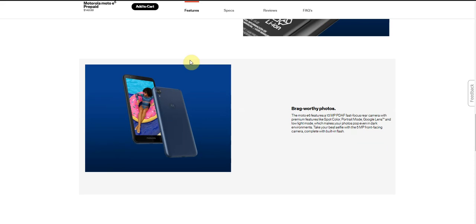Big worthy photos. The Moto E6 features a 13 megapixel face detection autofocus, fast focus rear camera with premium features like spot color, portrait mode, Google Lens, and low light mode, which makes your photos pop even in dark environments. Take your best selfie with a 5 megapixel front-facing camera with built-in flash. I believe it has a screen flash like a lot of phones. There is no front-facing camera flash, but it has a built-in flash on the screen, so that's pretty cool.